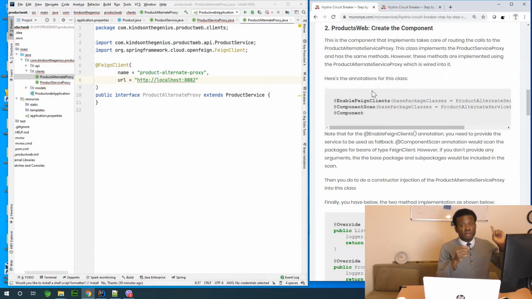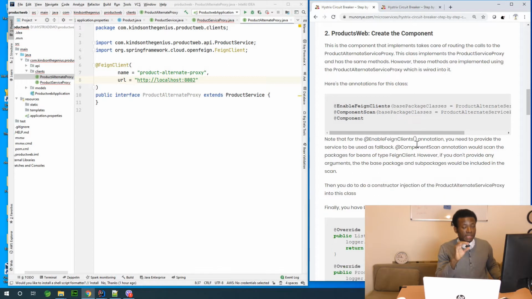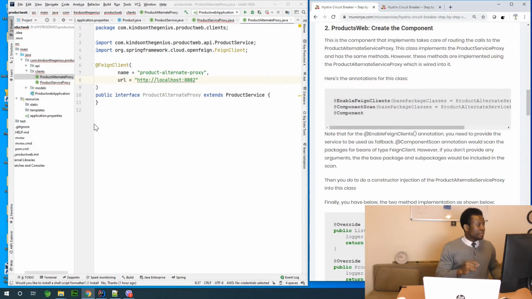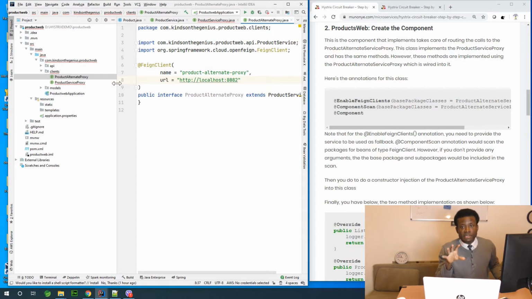So this class implements, actually it should be an interface if I'm not mistaken. Let's see. Okay, so product alternate service proxy should be an interface. Sometimes, I must say, it doesn't come very clear to me what the difference is between a component and just a class and an interface. Sometimes you can use them interchangeably.